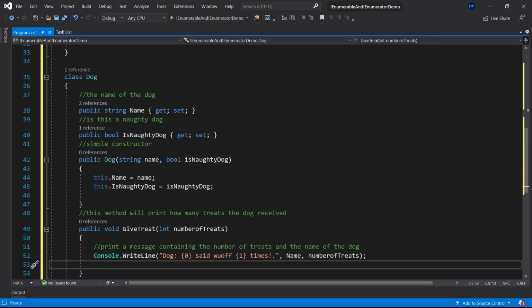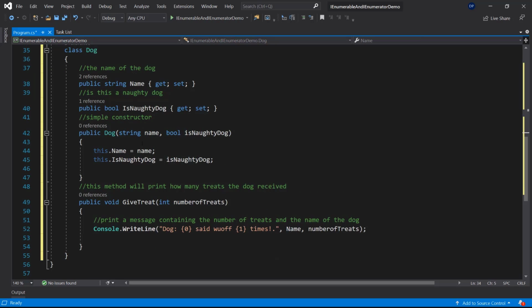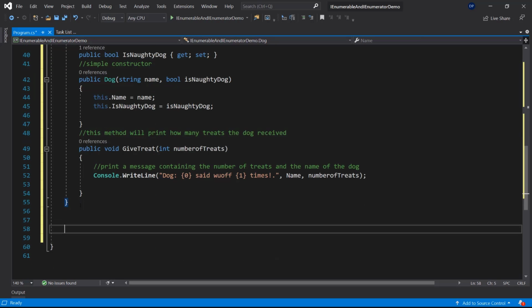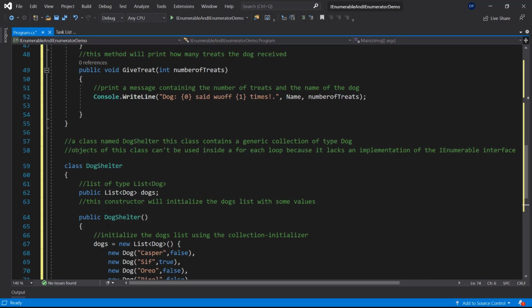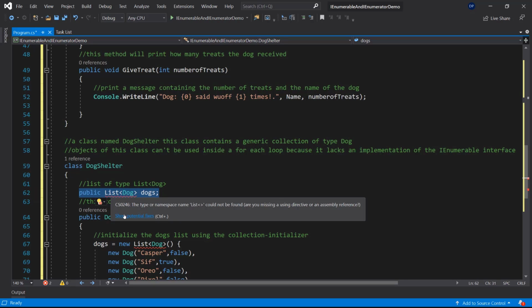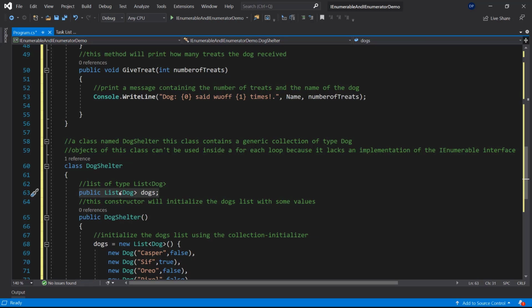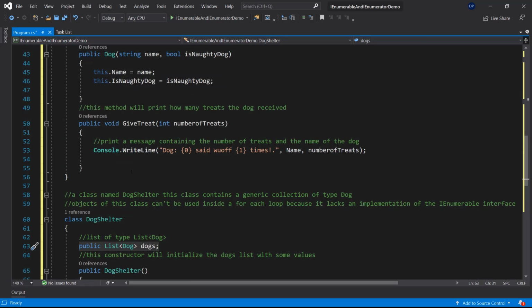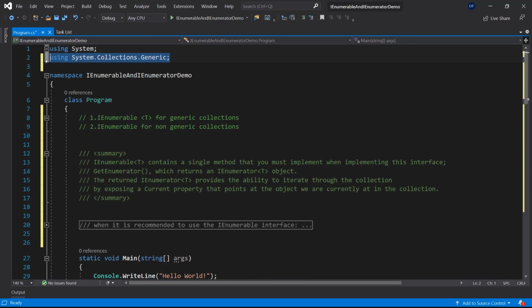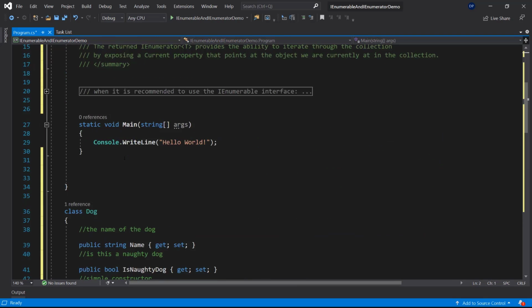Now we have this class Dog, and we can go ahead and create dog objects. So let's have this other class. Let's assume we have another class that will use dogs inside of a list. We have this DogShelter class, and this DogShelter class will have a list of dogs. Therefore we need to make sure that we have this using System.Collections.Generic, because List is a generic collection. Here at the top you will see that now you have this using System.Collections.Generic.